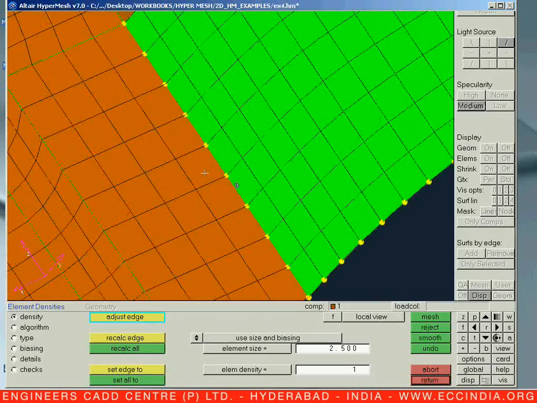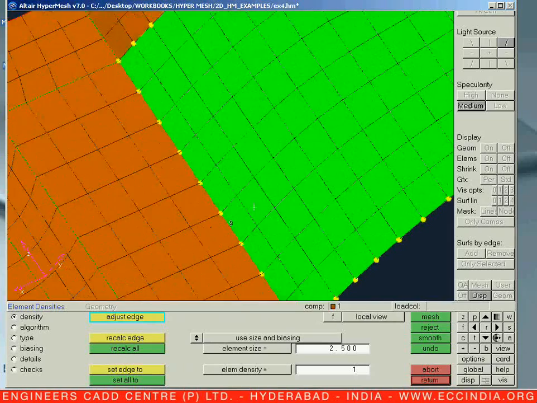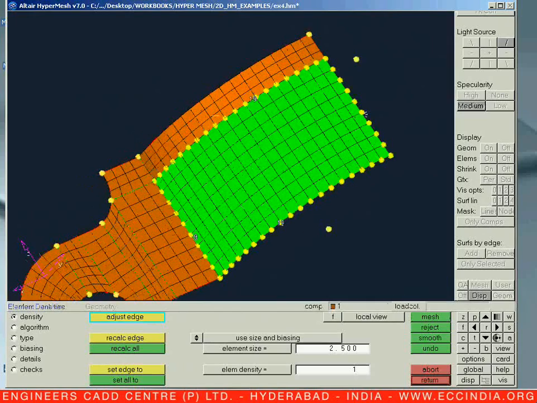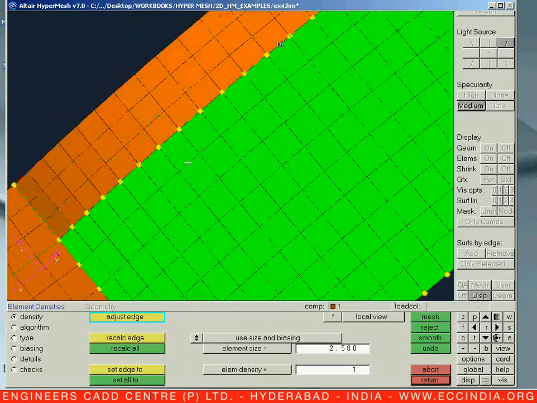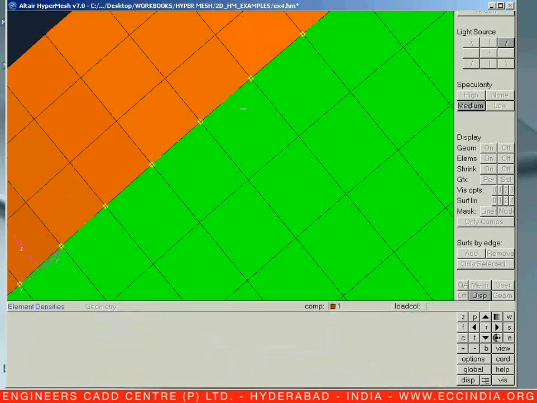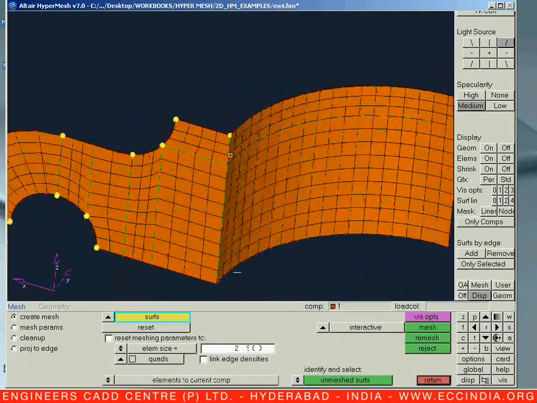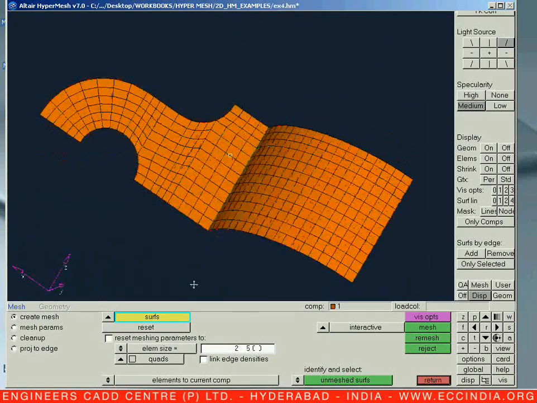9, 1, 2, 3, 4, 5, 6, 7, 8, 9. So count those. Opposite side it should be on 9. 19 and 19, so it should match in nodal to nodal connectivity. It's matched, so let us accept it. So in this way we are going to accept for our mesh.